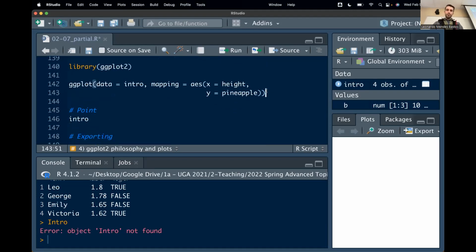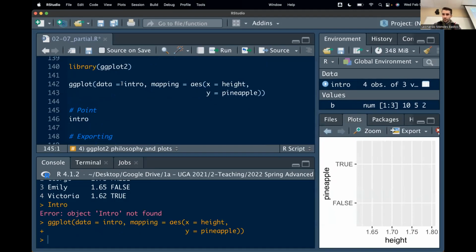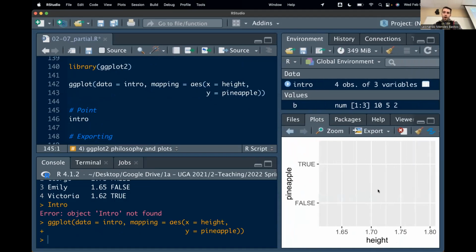Okay, so if we just run this piece of code here, as we talked about earlier, when you're using R scripts, which is what we're using now, your plots appear on this screen right there. Okay, so this is how our plot looks. If you see, R did exactly what we asked it to do. It placed height on the X. It looked at the range of values that that column had and already restricted the range of the plot to the range of values. And did the same with pineapple. Saw that pineapple was true and false.